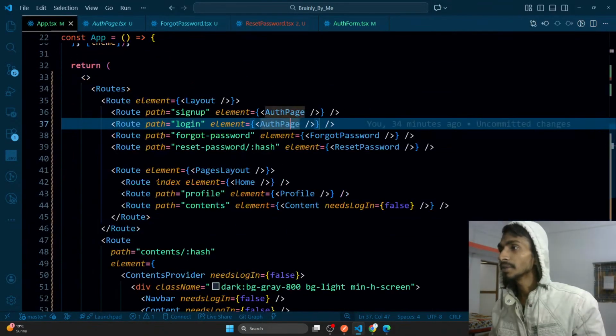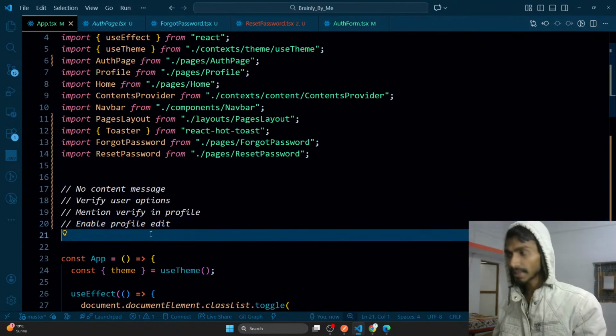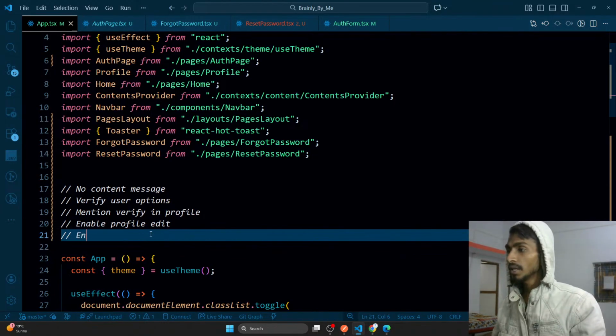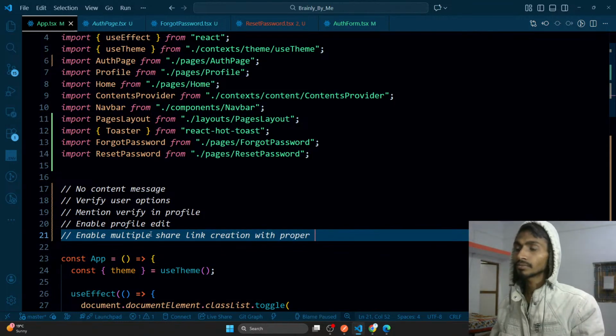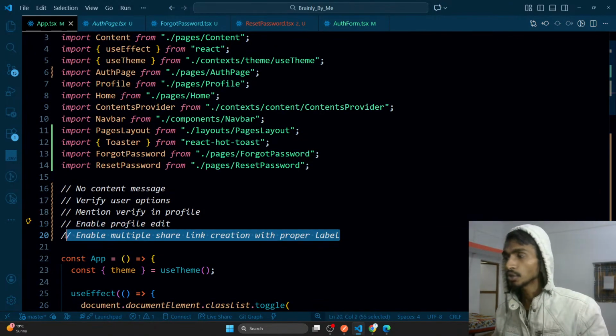Let's click go to app. These are the to-dos I already have. Forward password, this functionality is added. That's great. Content and all this. These are the to-dos that I have. Then the next thing is: enable multiple share link creation with proper label. So okay, they will have the labels too, like you will be able to label them.